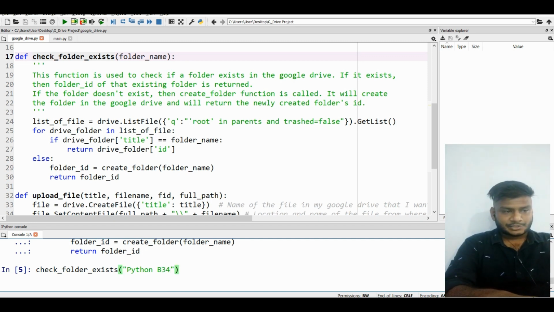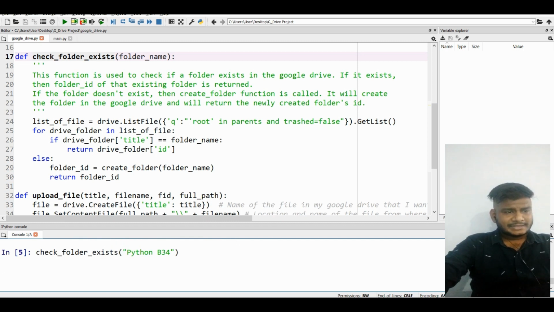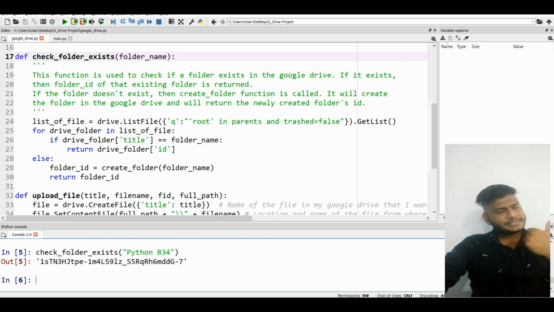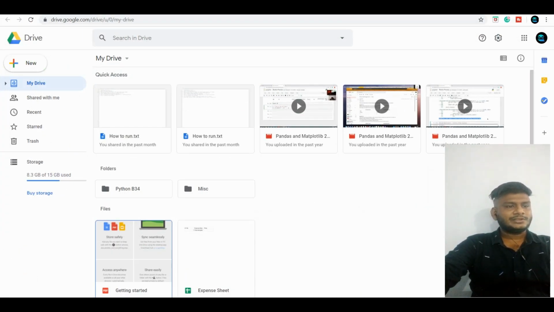Now I'm calling this function. Observe, it does some work and it has returned me a folder ID. This folder ID will be used later. But before that, let us see what has happened to my Google Drive. Observe, B34 is created. All right, perfect, right?